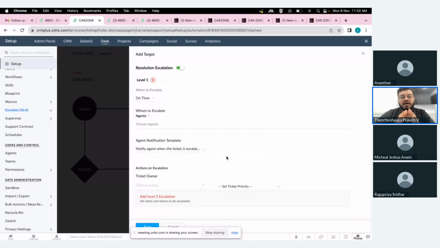which executes on time, before time, or after time, where you can specify that as well. We have 4 levels of resolution escalation where you can escalate to the admins or the super admins who are at the management level to make sure this ticket requires immediate assistance. You also have the additional option of updating the ticket's priority, and also changing the ticket owner once the SLA is violated.